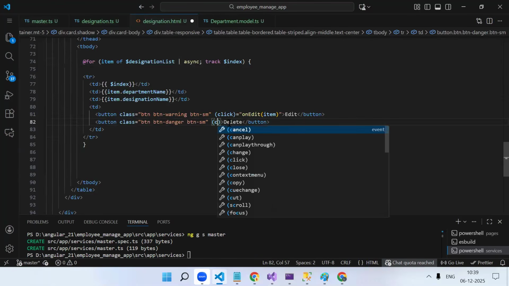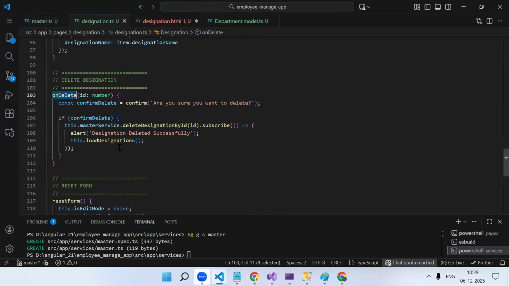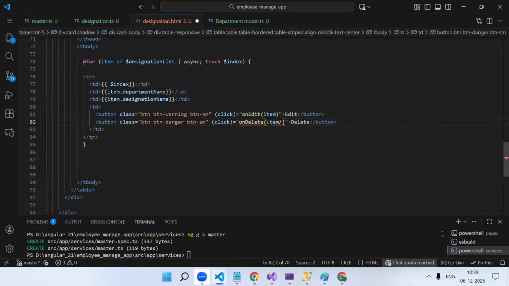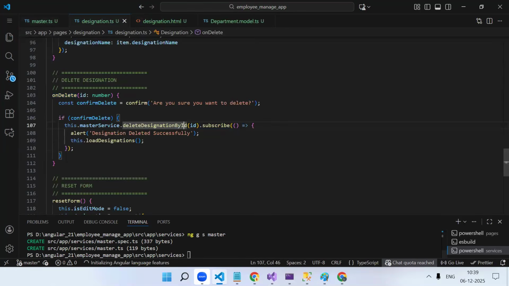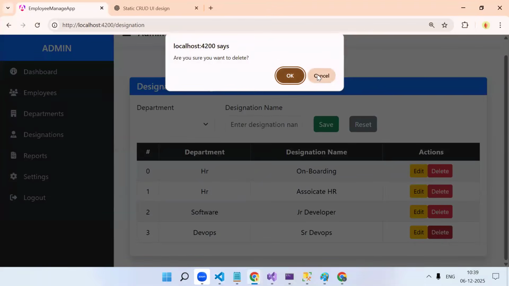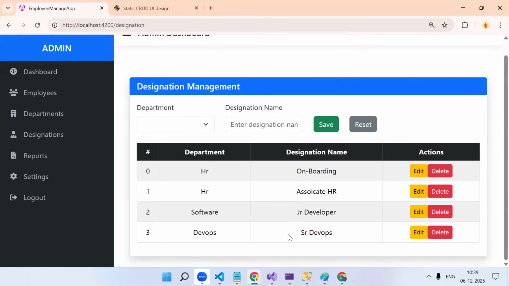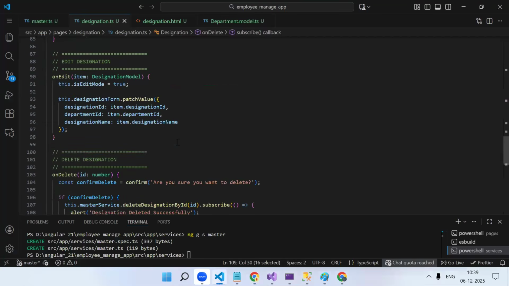Okay. So click. It needed ID. So item dot designation ID we need to pass. Let's save and check. On click of delete, DevOps I'm trying to delete, cancel. Nothing happened. On click of delete. Okay. Deletion was successful. Wait. Yeah. But why didn't it reload? Load designation API call is there.